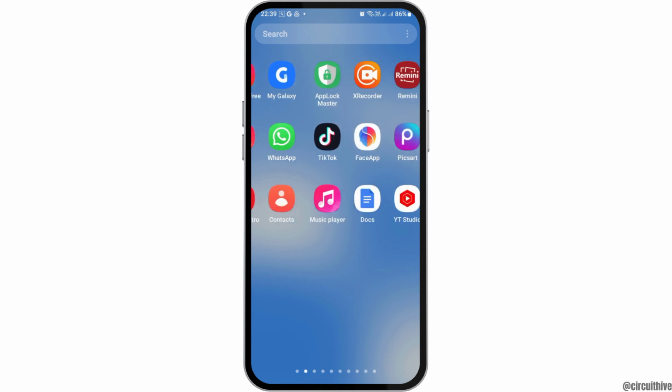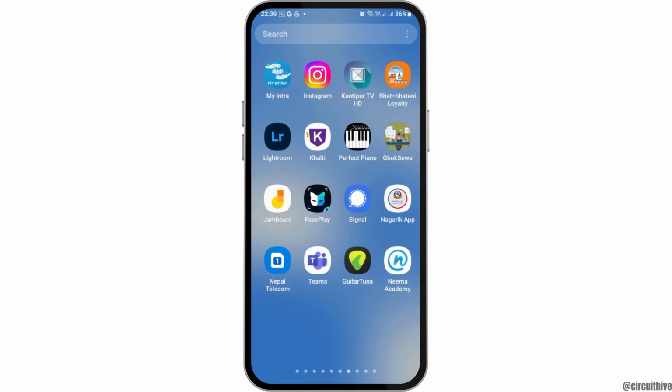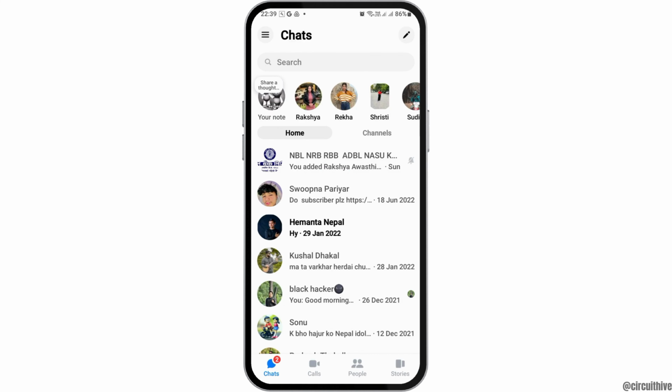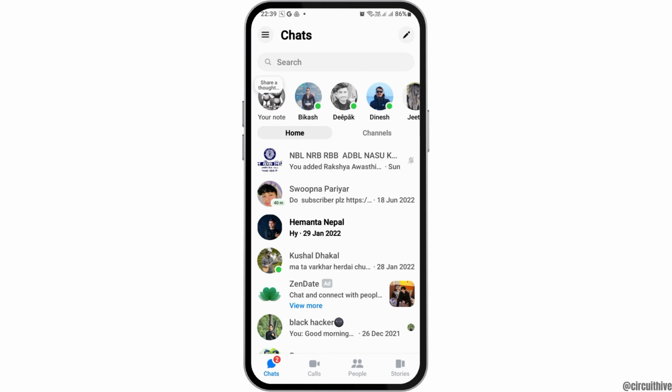steps. For this, first of all, you have to launch the Messenger application on your mobile device. You have to find the Messenger application on your mobile device and then tap on that. After you tap on that, the Messenger application will be launched on your mobile device.